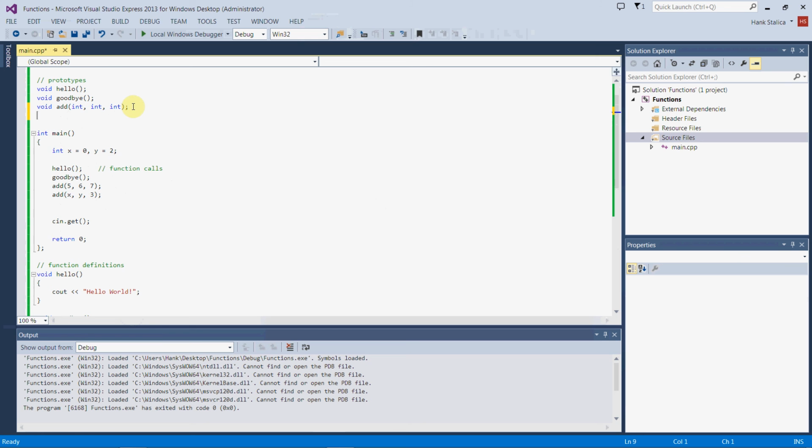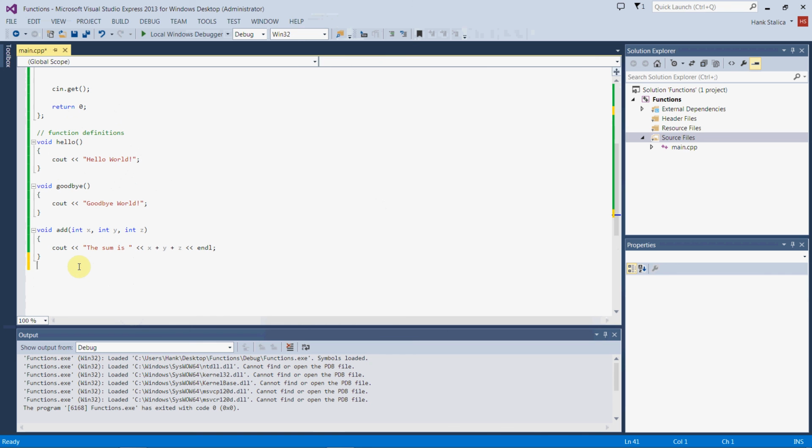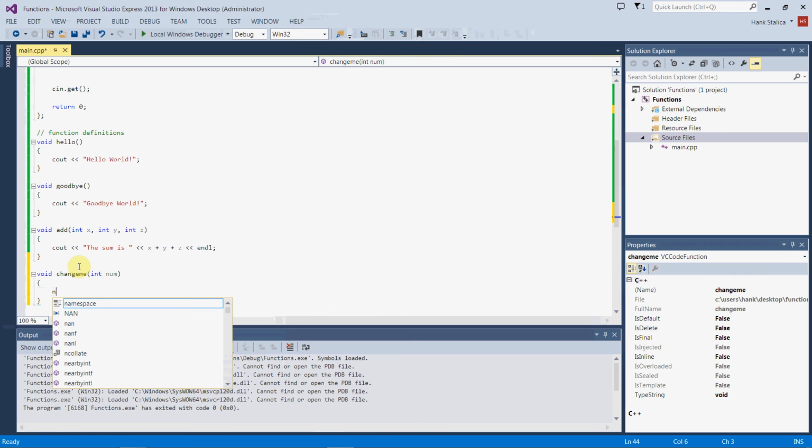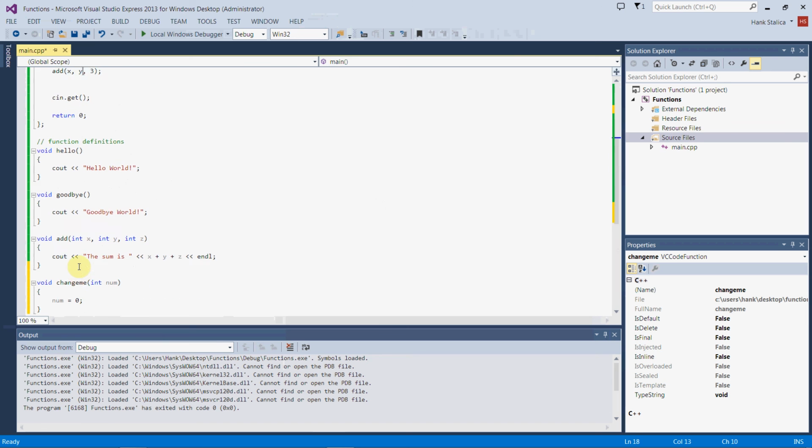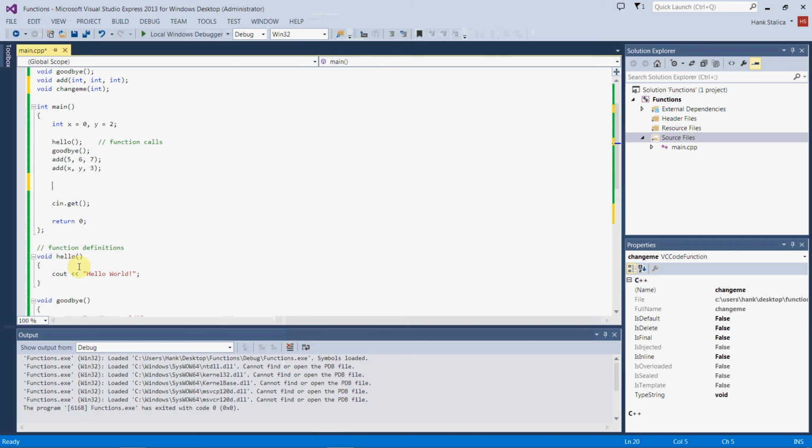And I'll give you an example right here. We'll write a void function called change me. All it's going to do is accept a single argument. It's going to have one parameter, and it's going to attempt to change a variable. So we'll have it num, and all it's going to do is try to change num somehow. So num equals 0. So I'll pass it y. Change me y, and then I will print y before.